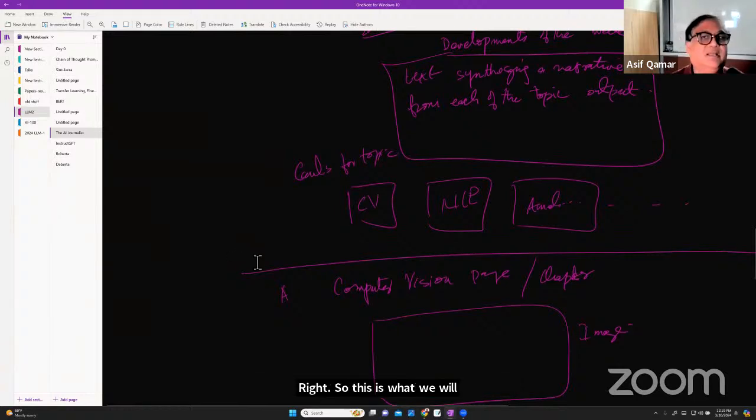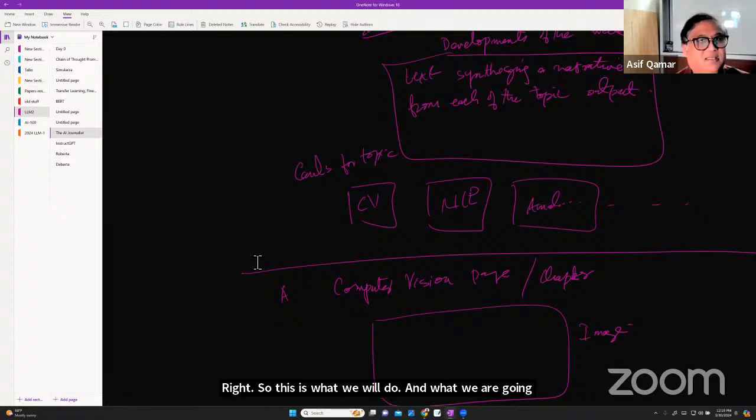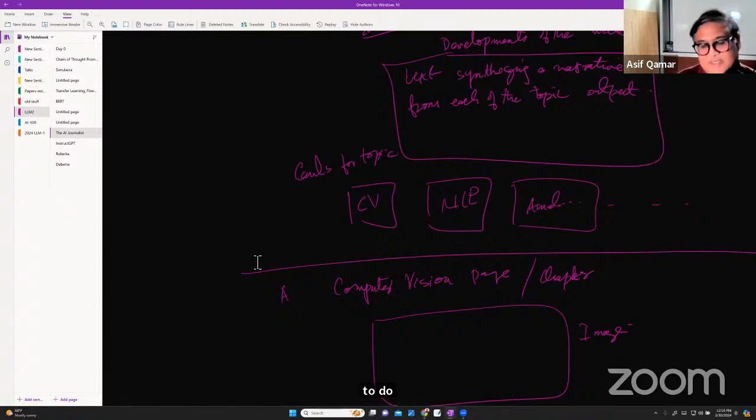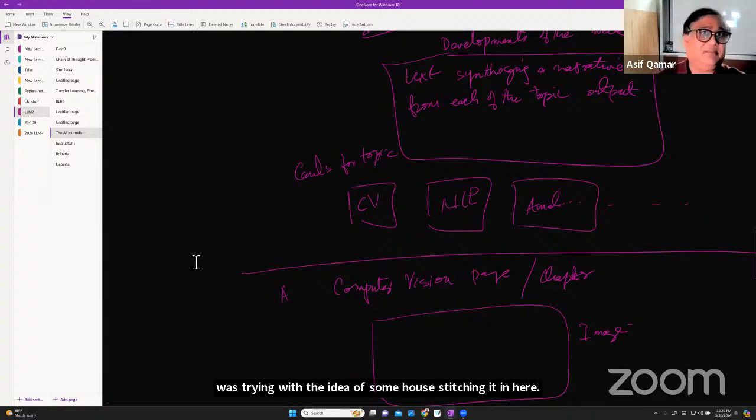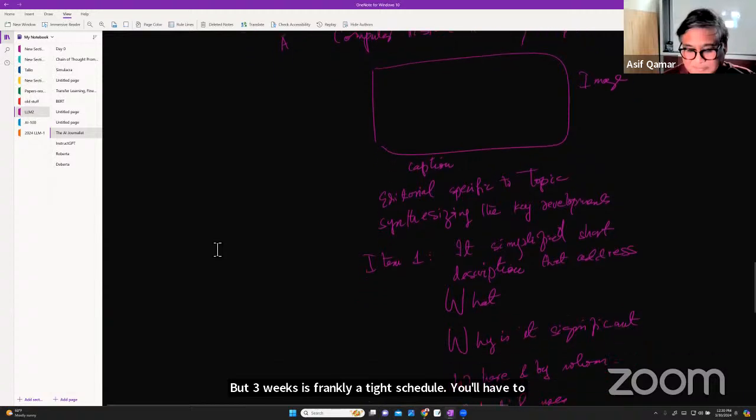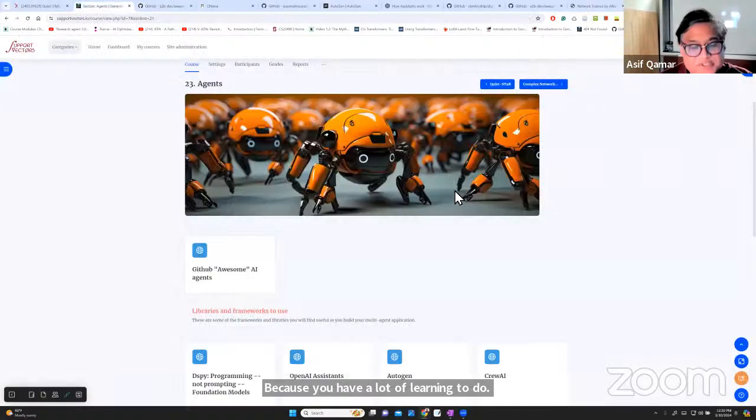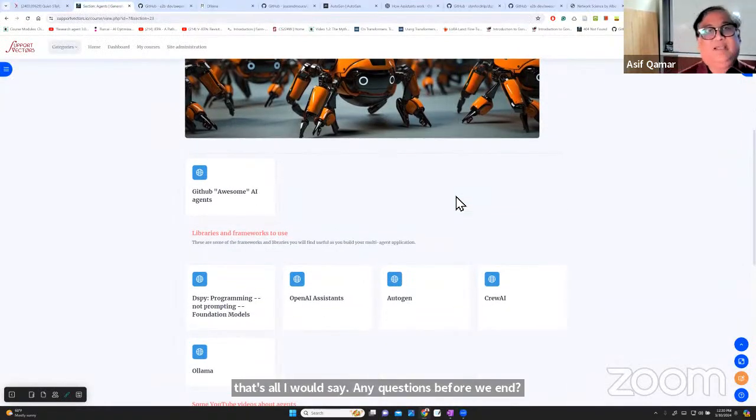And what we are going to do in network and compute and graph neural networks is, I initially have a standalone project for that, but I was toying with the idea of somehow stitching it in here. I may or may not do that, but we'll think about it. So 3 weeks for this project. But 3 weeks is frankly a tight schedule. You'll have to try. You'll have to make progress, because you have a lot of learning to do. So that's all I would say. Any questions before we end? That's all I have for today. After that, I'll relax and I hope you work hard.